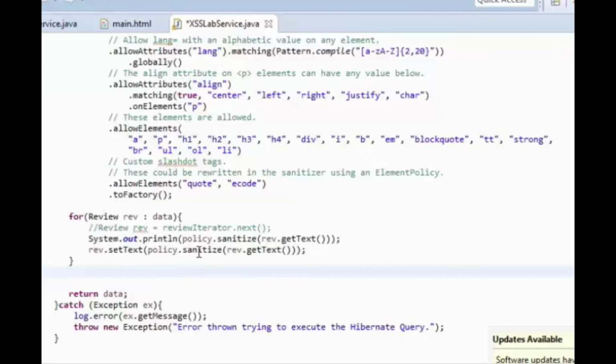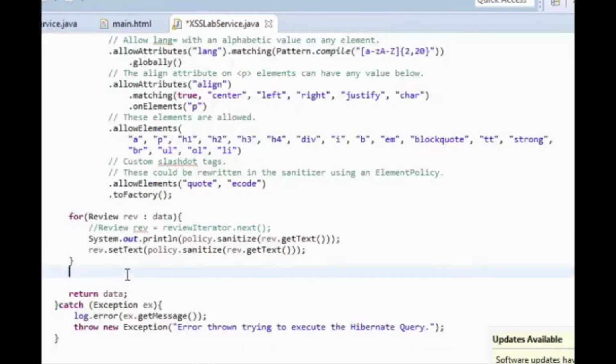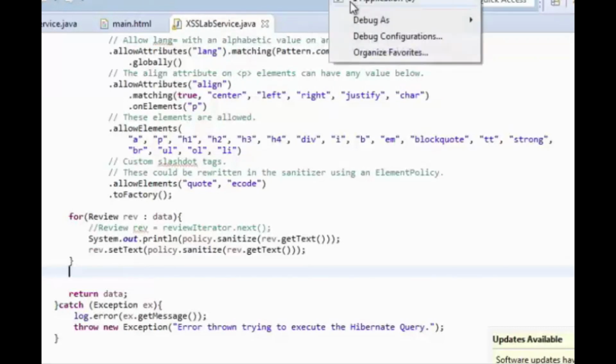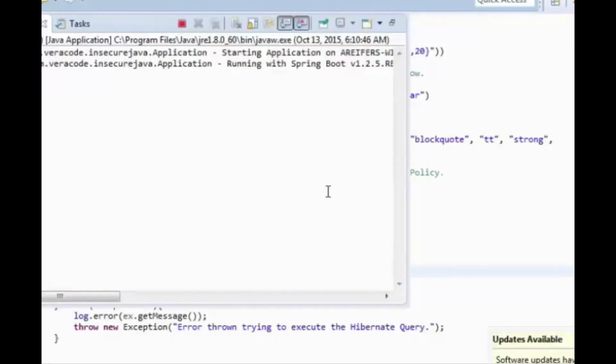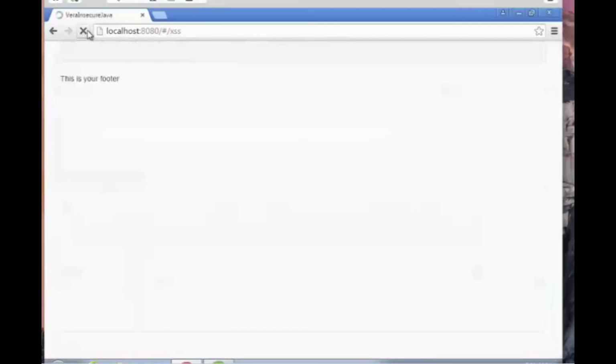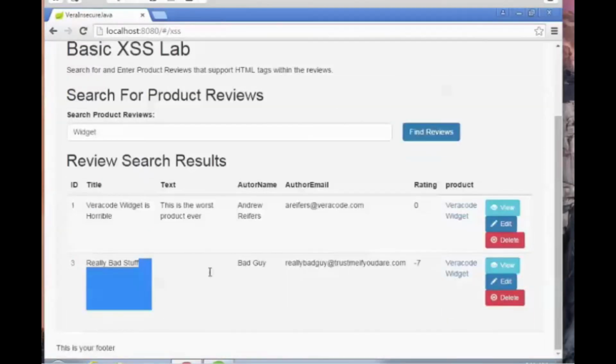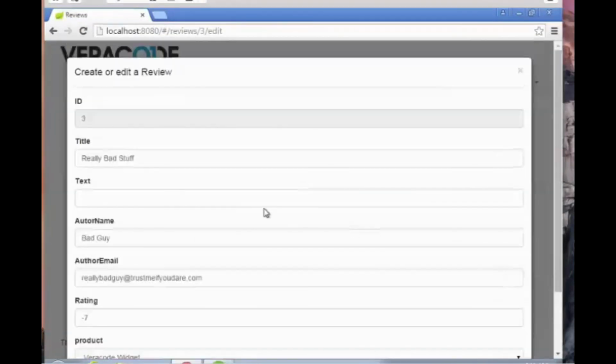Now let's make sure the project runs as we are expecting. Let's go ahead and go back to our review page and find the review that we are interested in. We'll edit the review to include some of the elements that should be supported by the policy. Here's our really bad stuff review, now that we have included some HTML, which should be supported according to the policy within the review. Once we save the review and return to the page that is intended to display HTML contained within the review, we would expect to see that the review itself will be displayed and rendered. Here we can see that we have proper HTML support.